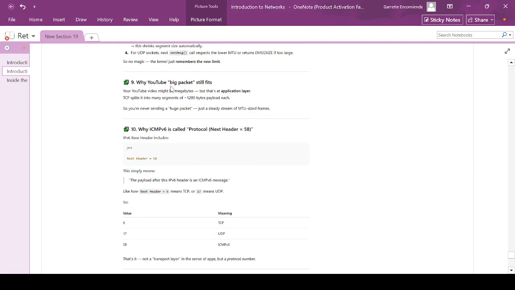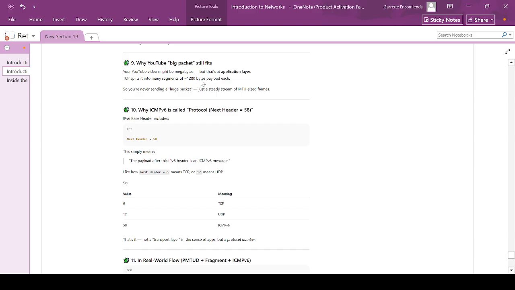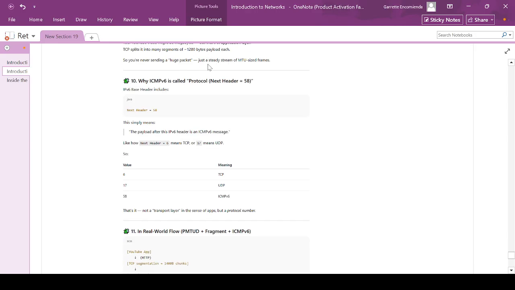9. Why does a big YouTube packet still fit? Your YouTube video might be megabytes, but that's at the application layer. TCP splits it into many segments of 1280 bytes payload each. So you're never sending a huge packet, just a steady stream of MTU-size frames.